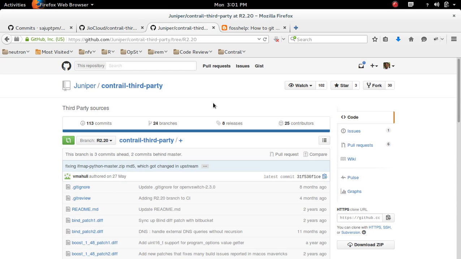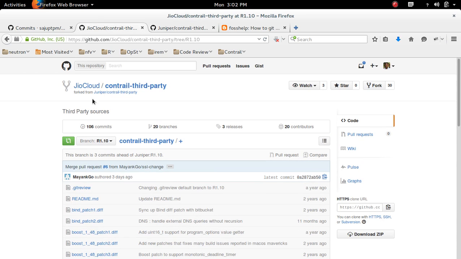Here I am going to fetch two commits from the upstream repository and submit them to the local repository via pull request. So here this is the upstream repository, and this one is the local repository.